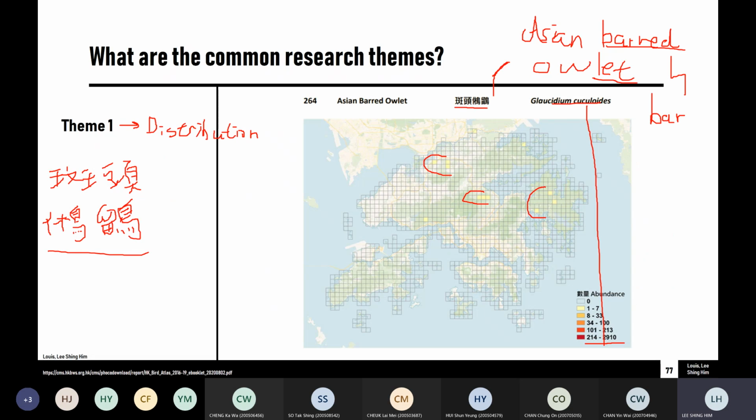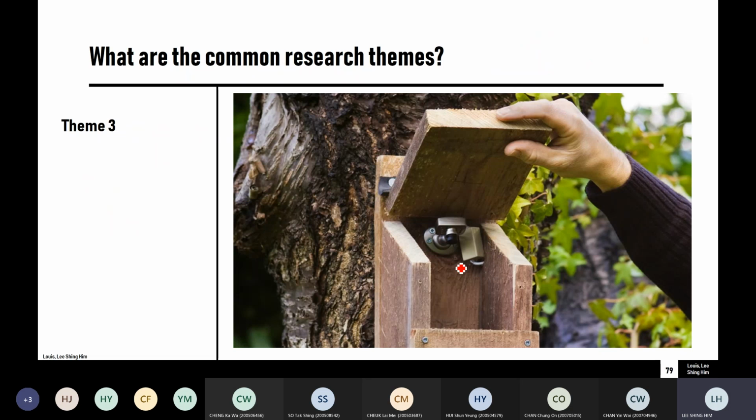So we have distribution, we have diet, and then we have this. Now this is an artificial nest box.